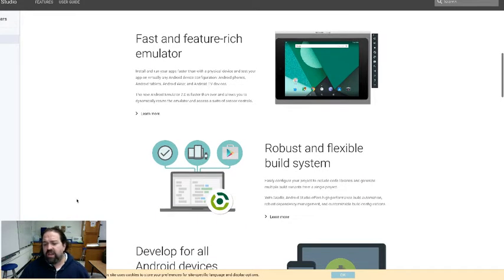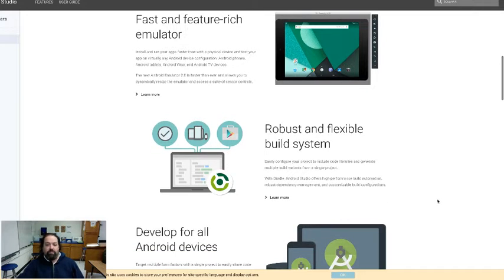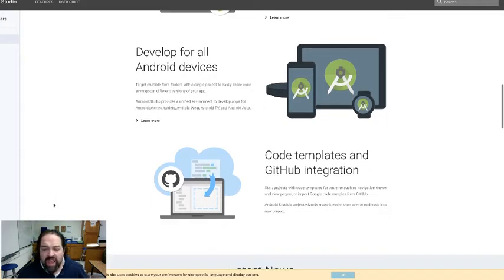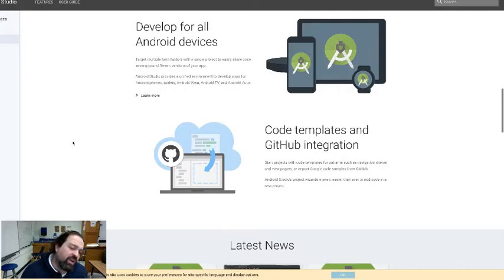Okay, it has what it says is a robust and flexible build system, and it allows you to easily configure stuff. It allows you to develop for all Android devices, and there's a lot of them, people. So this is an excellent part of it as well. And it has GitHub integration, which is something we could talk about later on to help you understand.